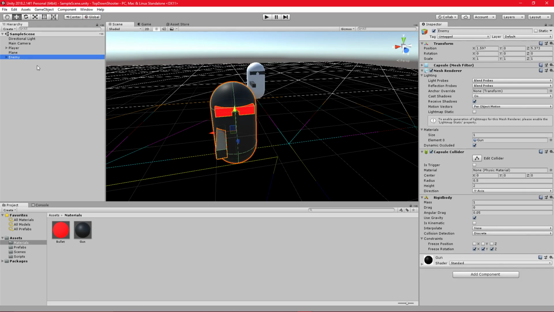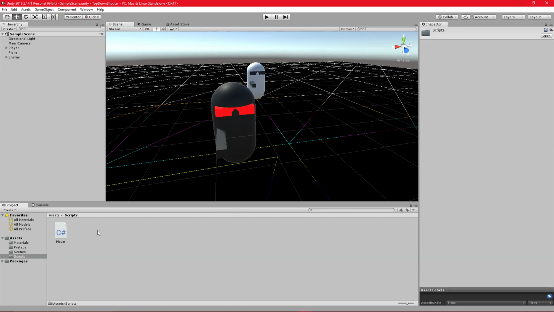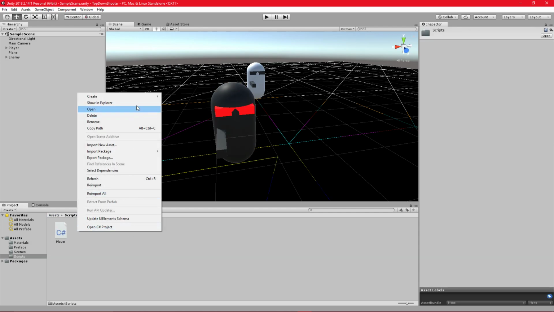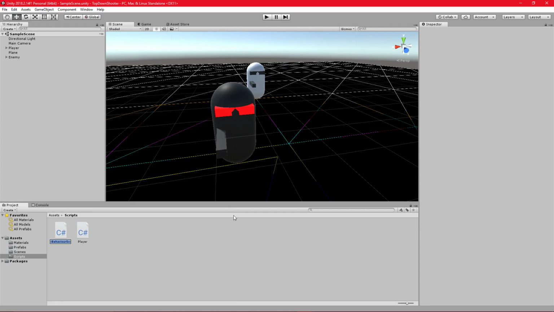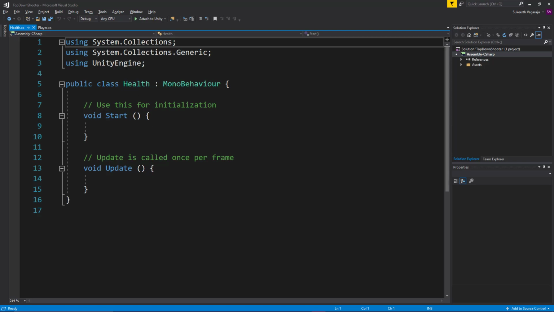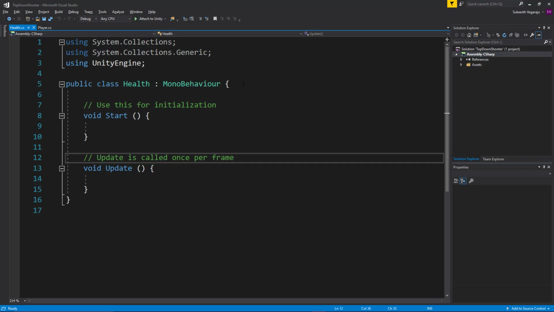Next thing we need to do, we need to have some way to register when we're shooting at things, when they collide, and how to handle all of that. And for this, I'll be making a health script. I'm going to right click, create, C# script, and this is going to be health. So again, we see this familiar scene with a new script.